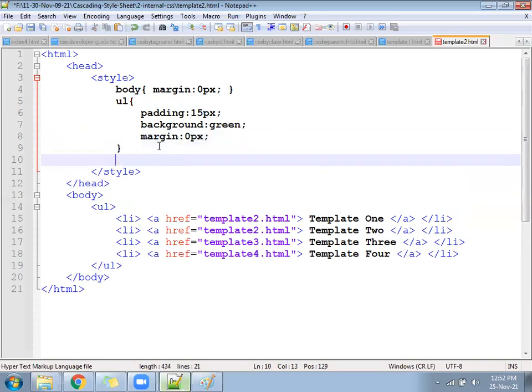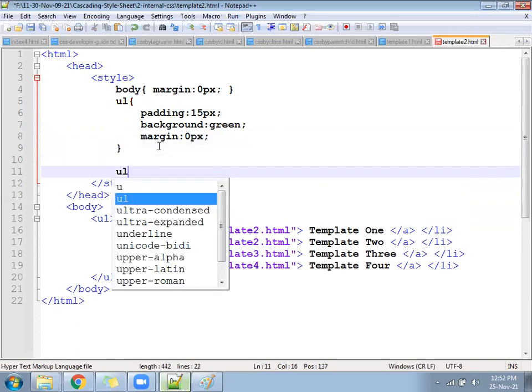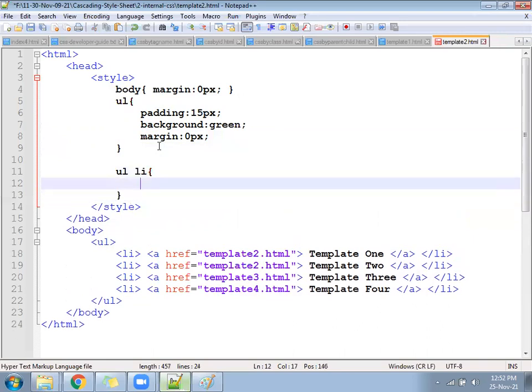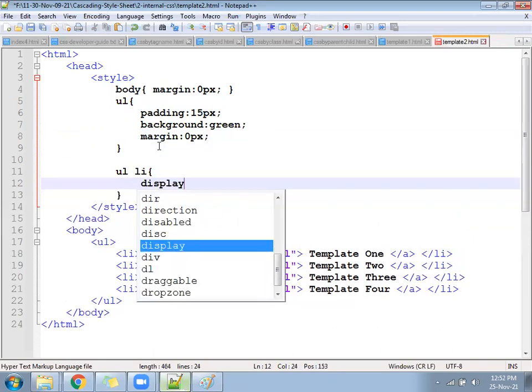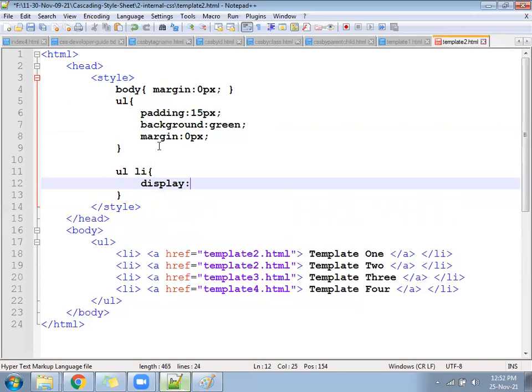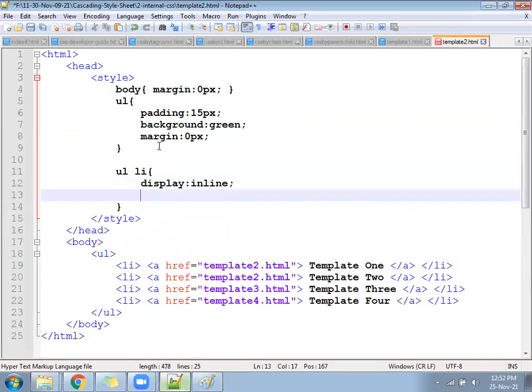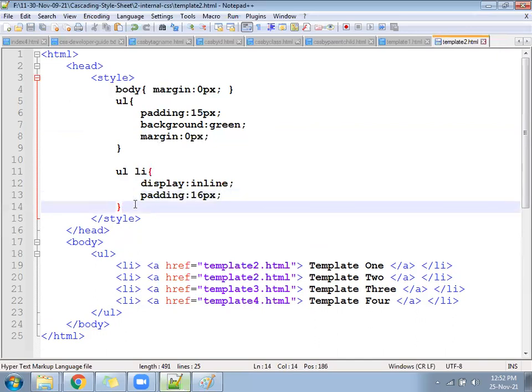Next, after that you will follow UL space li. So for li, it should be display as inline. Display colon inline. It should print one after the other. Padding somewhere 1.6 pixel, 1 pixel extra than UL. You will see all will print in one line.